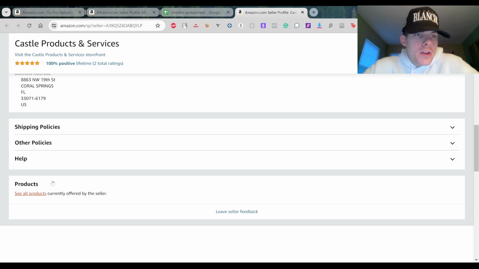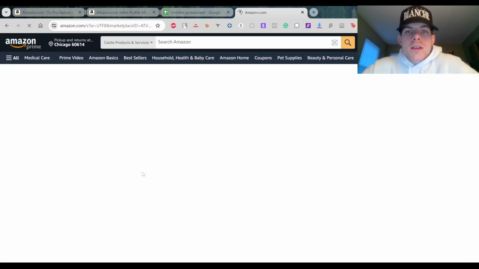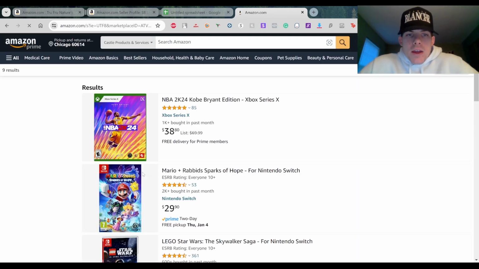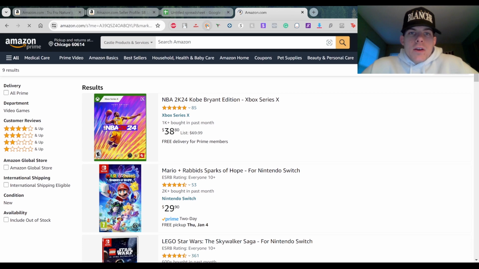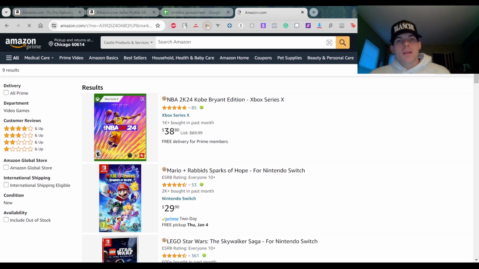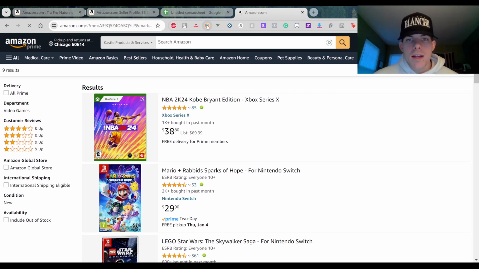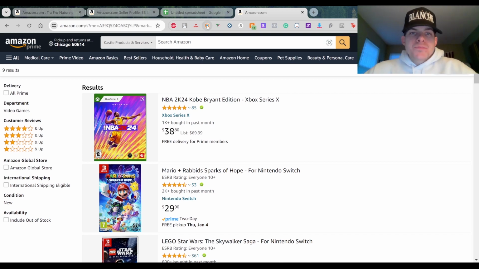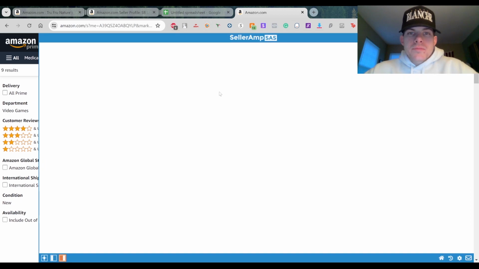So you're going to scroll down, click See All Products. This is going to open up the list of all their products, and then we're going to open up Seller Amp, and Seller Amp is going to load these products but make it easier to view them, and it's going to pull up a mini Keepa chart on the right side of the items.